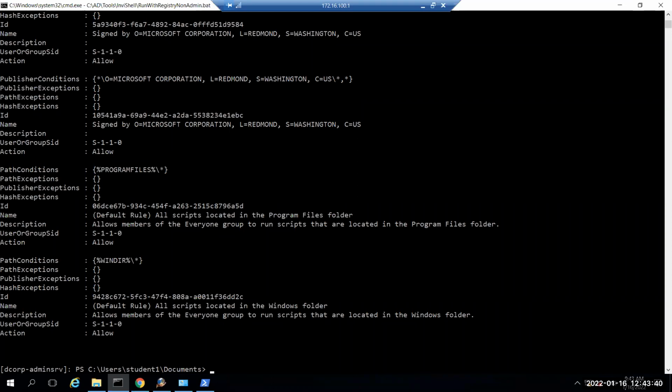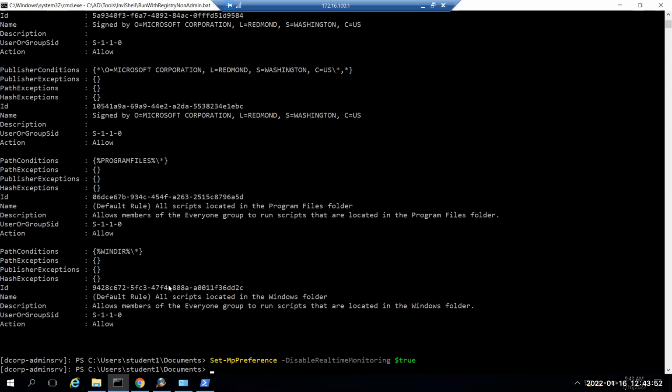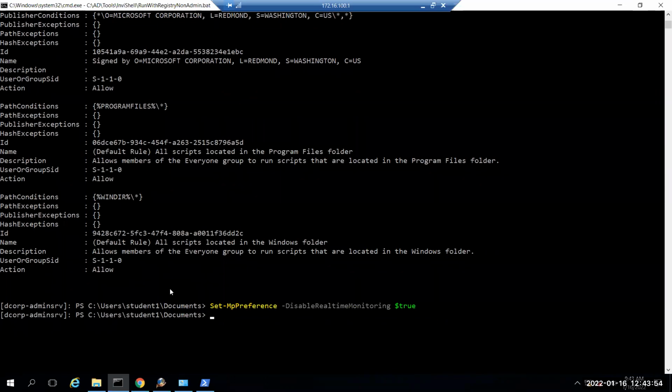But still, let's see if we can still extract credentials from this machine. So let's turn off Windows Defender here using Set-MpPreference. That was actually not required because our Invoke-Mimikatz that we are using is not detected even from the disk, but let's use it in any case. Now we have Invoke-MimikatzEx.